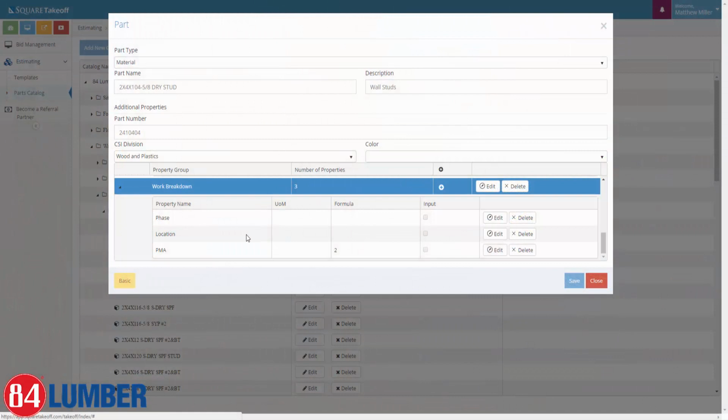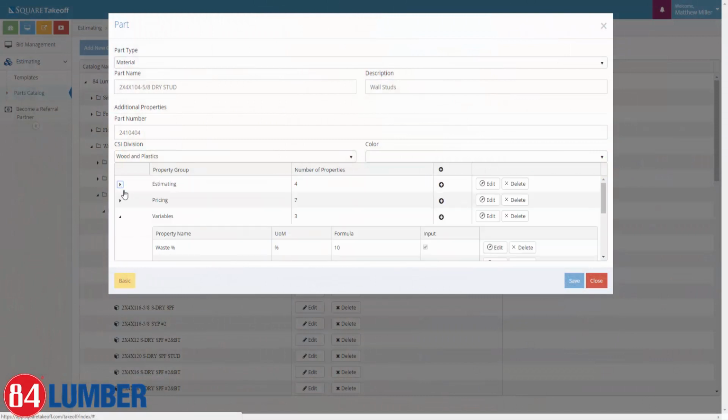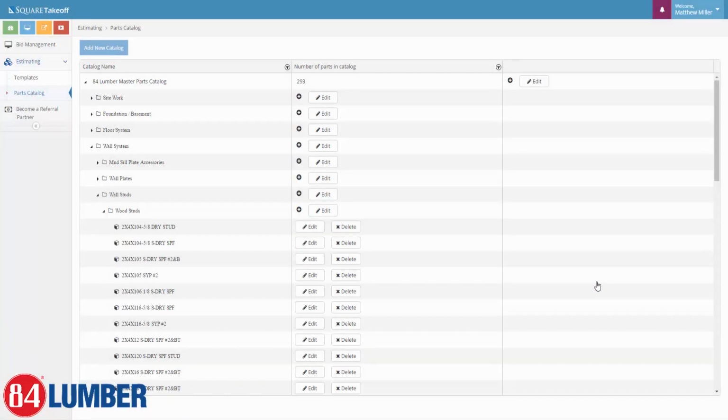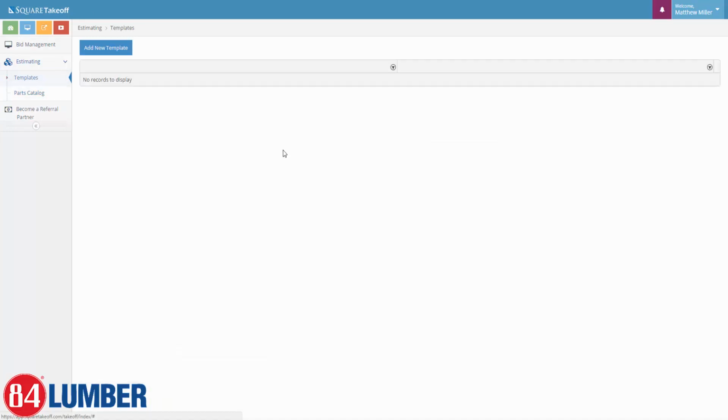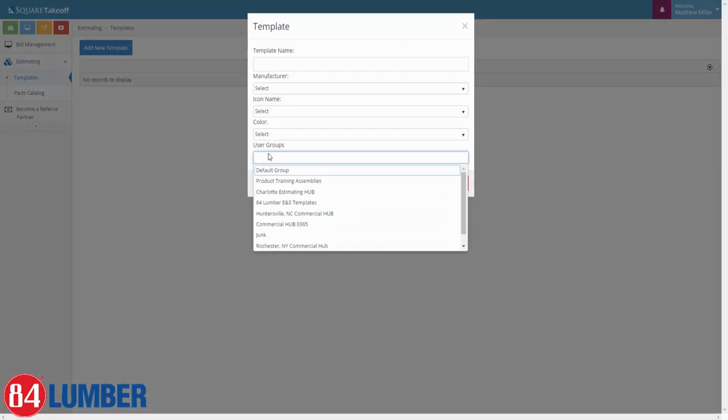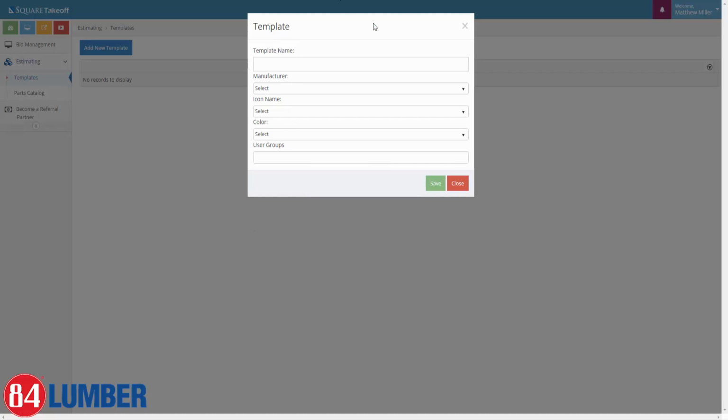So let's go ahead and dig in a little bit more to how to utilize these to build templates. Let's go ahead and hit close. If we go within our template screen, we can select what's called add a new template. By selecting add a new template, I'll come in here and I'll simply select the template name.